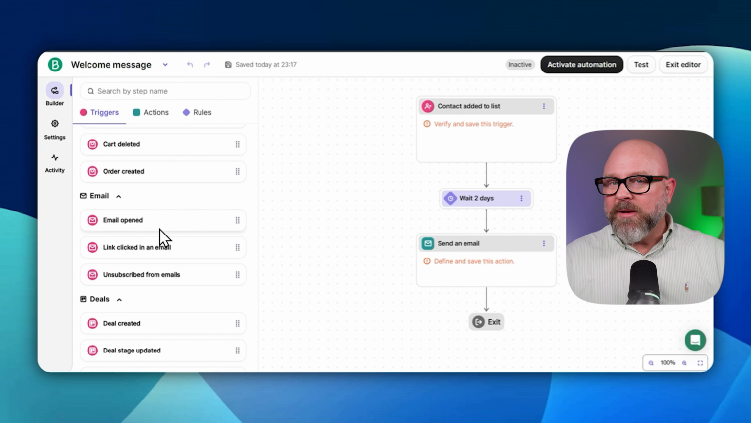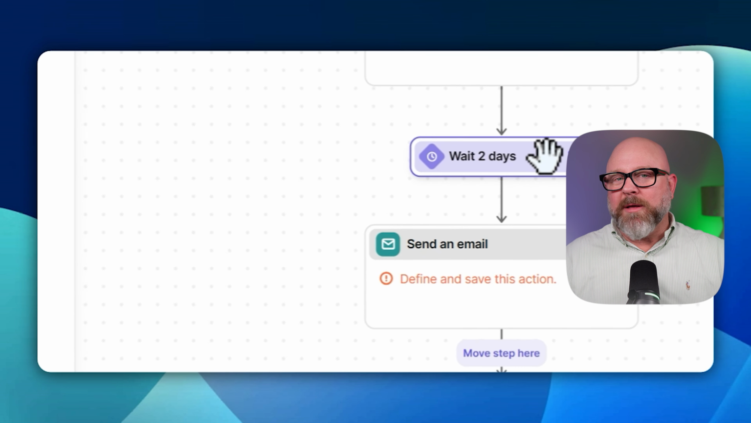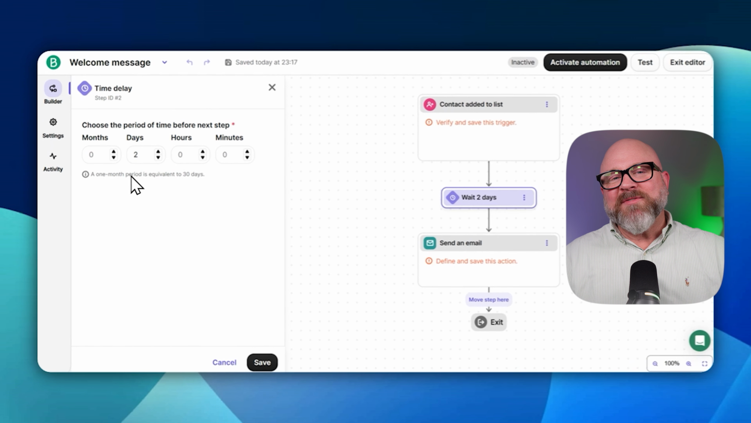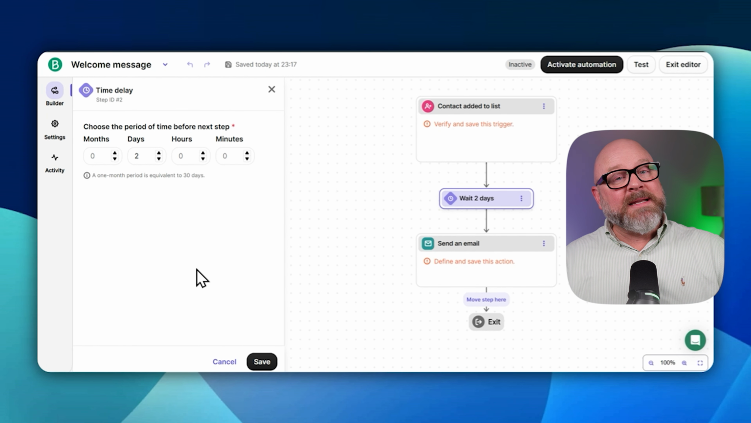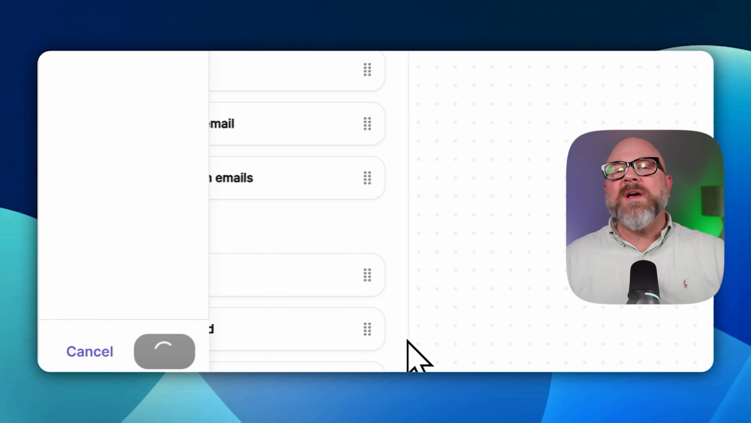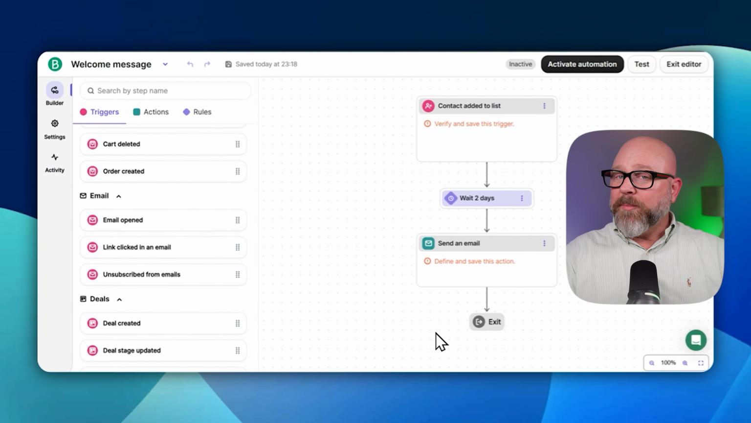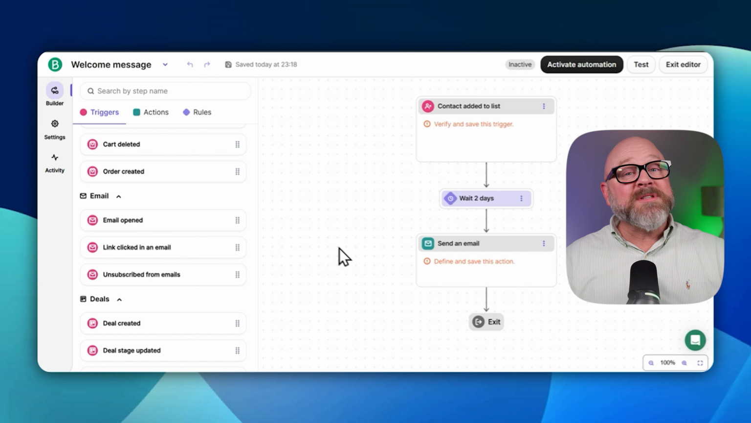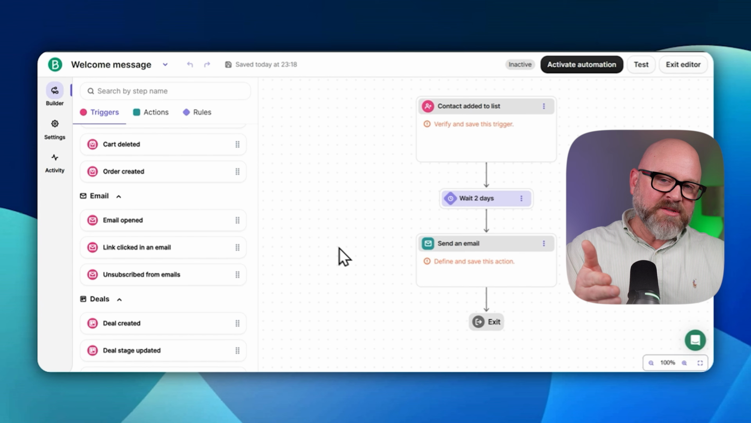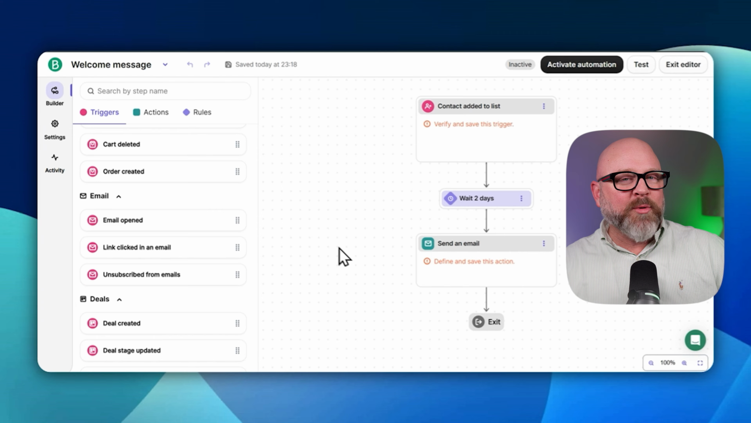After setting the trigger, you can add the next steps. For example, many journeys begin with a delay. You might have a wait 2 days block, just like the welcome message example. After that, you can add actions like send an email, assign a tag, move the contact to another list, or even apply conditions that check if the contact opened or clicked something. Each block inside the workflow represents one part of the customer journey. As contacts pass through these steps, Brevo tracks their progress.